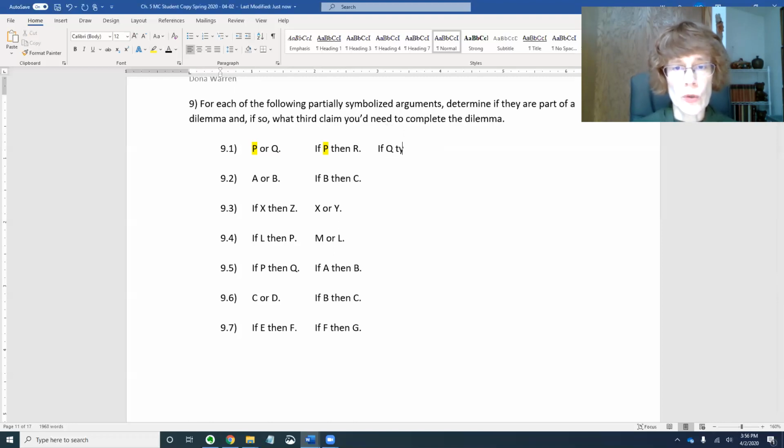If Q then, now what? It doesn't matter, right? Because if it's if Q then R, we have a simple dilemma, we'll conclude R. If it's if Q then something else, S, we have a complex dilemma, we'll conclude R or S. So this is setting up a dilemma. And if we see a sentence like this and a sentence like that, and we recognize that they should be added together, we won't want to ask what follows from them. We'll want to wait for this third claim.